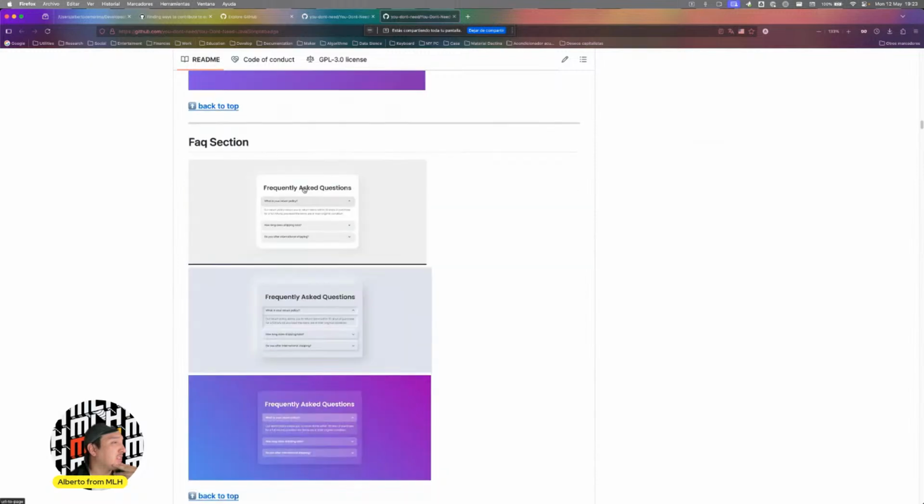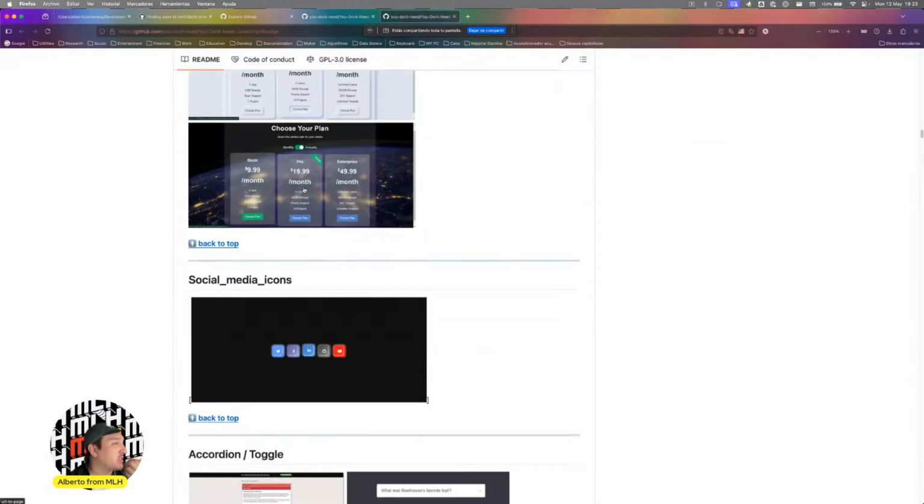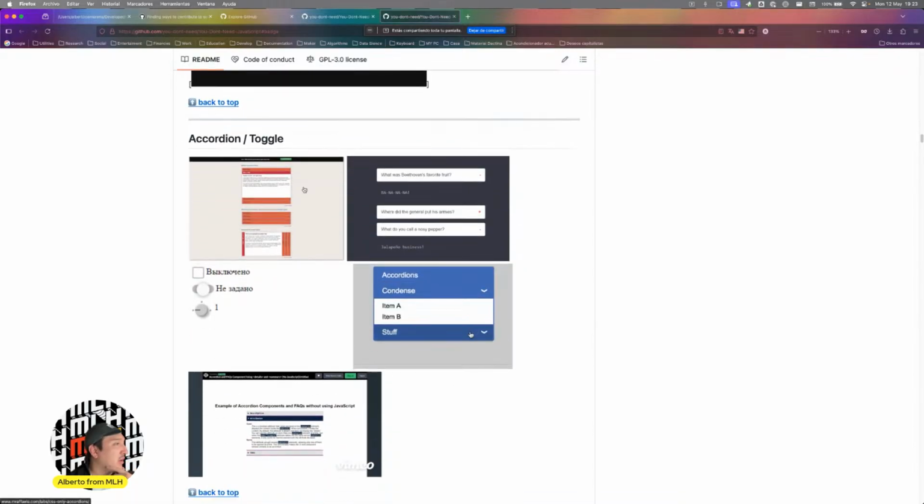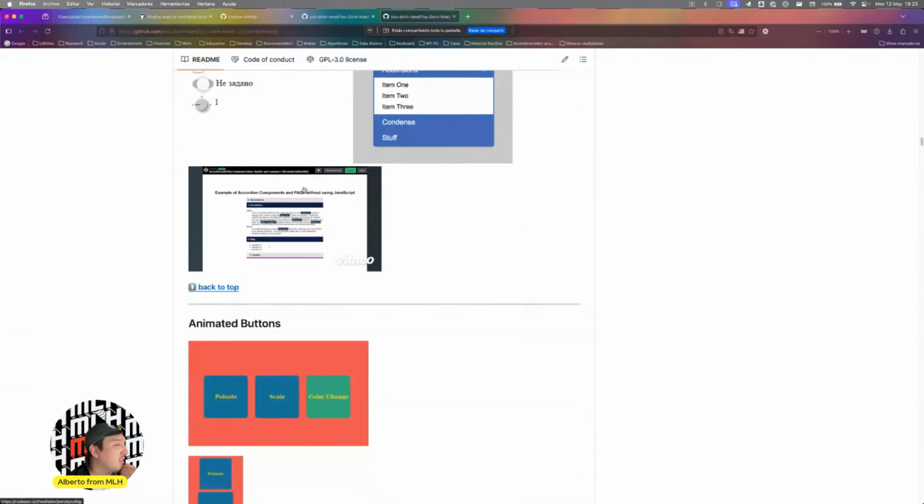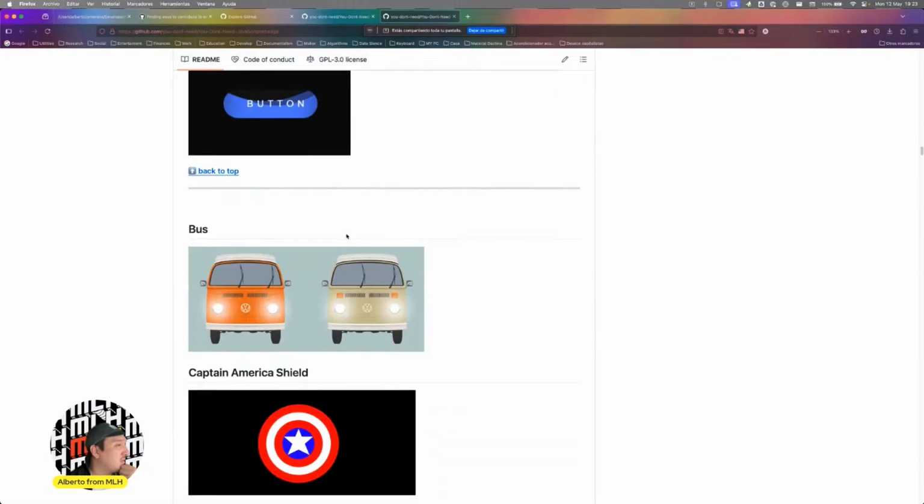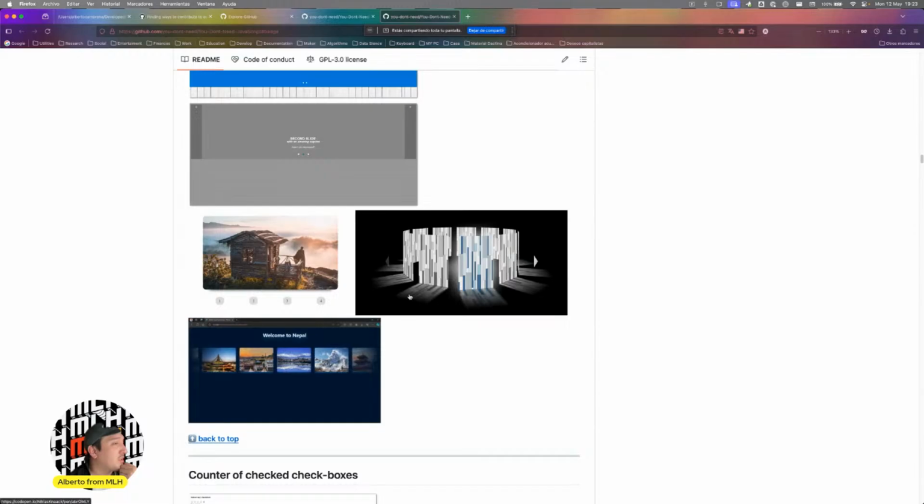Fact section. Of course, this is CSS. Pricing table. Of course, this is it. I don't see anything that I'm impressed with. Animate buttons. Okay, this one is beautiful actually. Yeah, I don't know how they do it.